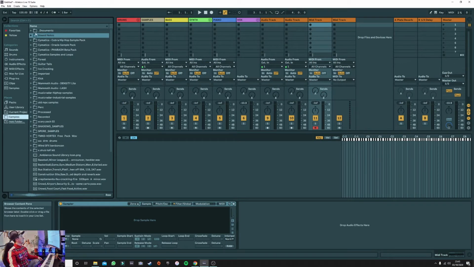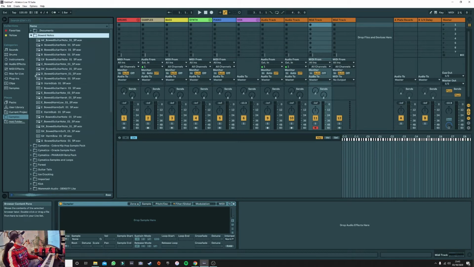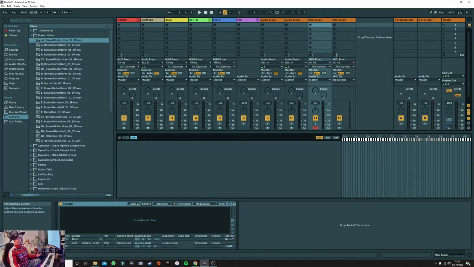I'm going to be making a bowed guitar type instrument, but all the samples, while I like the texture of the note, they're not long enough. I'm also not controlling it from my keyboard, which is what I want to do. So I'm going to drag in the notes that I'm going to use or program.